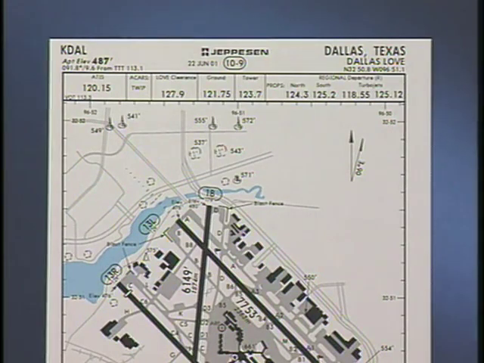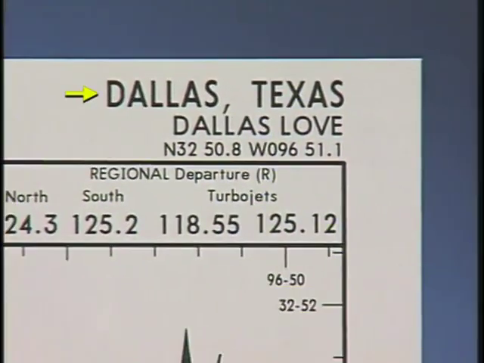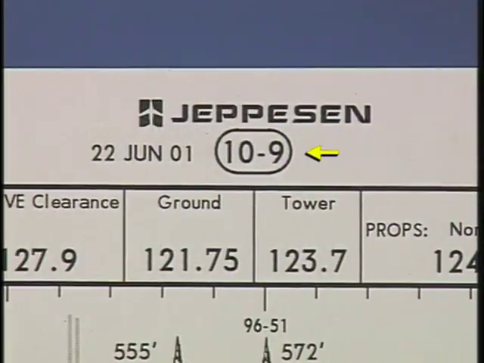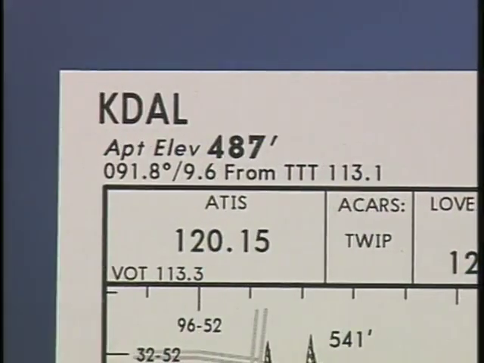In the heading section, on the far right side of the chart, is the city and state in which the airport is located, the name of the airport, and the airport reference point as defined by longitude and latitude. The chart index number and chart date, or the effective chart date, are under the Jeppesen logo. On the far left, you will see the 4-letter ICAO identifier, the airport elevation, and the bearing and distance to the airport from a VOR/DME or VORTAC within 40 nautical miles.